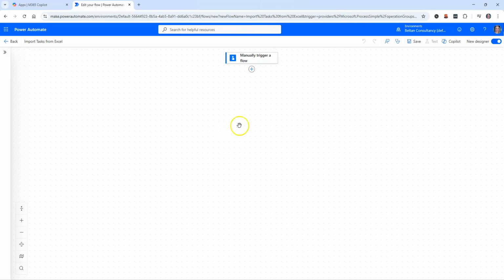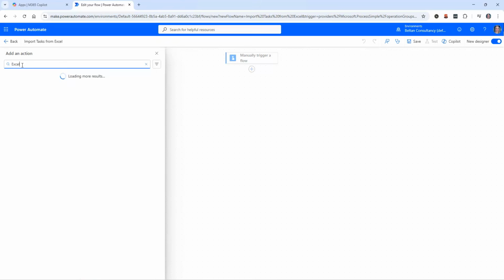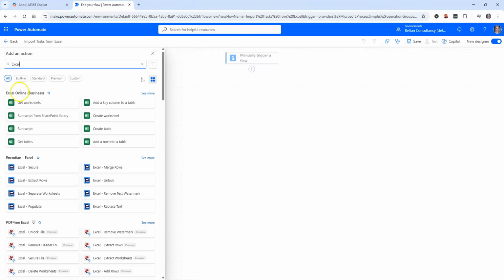Now, once that's opened up and ready, we can go in here and now add in some actions. So we're going to click on the little plus button. It'll open up a section on the left-hand side here. And we want to do a search now for anything to do with Excel, because the first thing we want it to do is go and read the Excel file. So I'm just going to type in Excel as my search term. And you'll see that I do get this category for Excel Online Business.